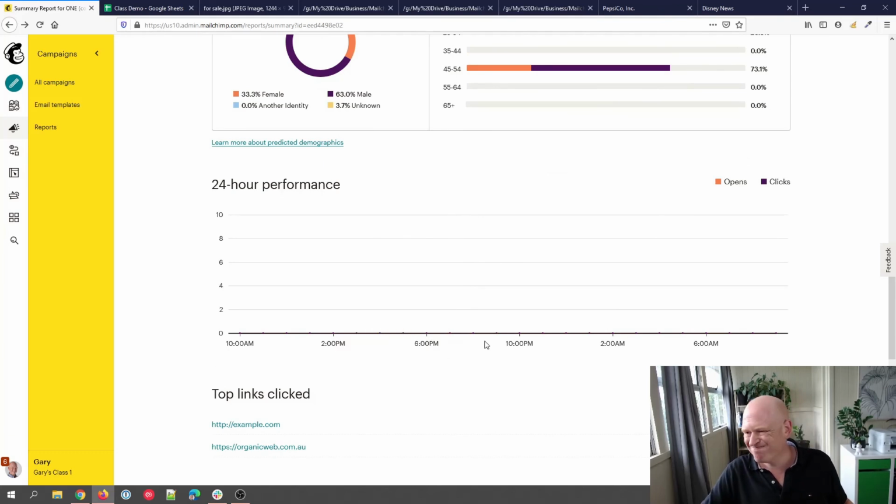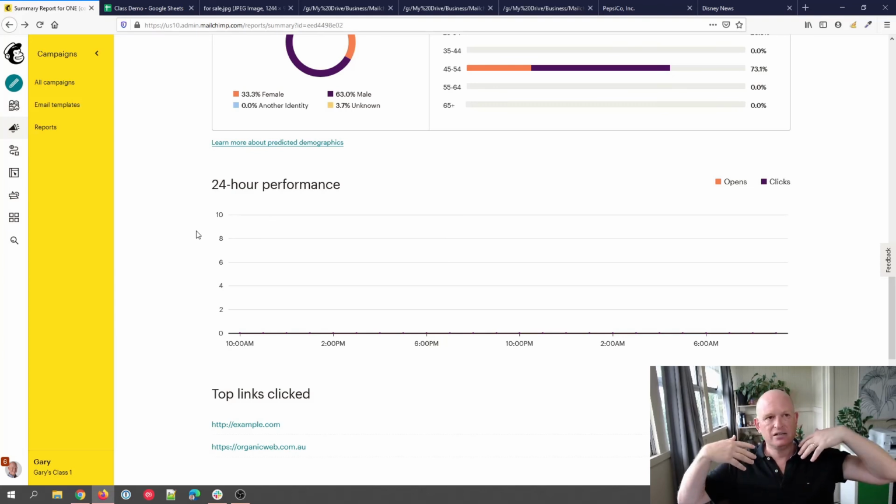24-hour performance, this wasn't very good, but it's just because this is a test, but it's a pretty picture showing when people opened and so on. Look, people typically open your email within an hour of getting it, and you want to send your email when the person's in the right frame of mind to make the, let's call it purchasing or action decision.